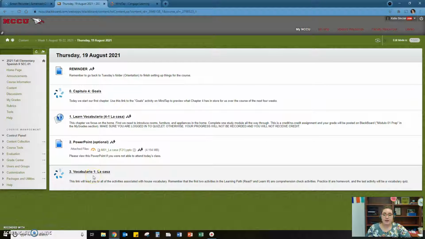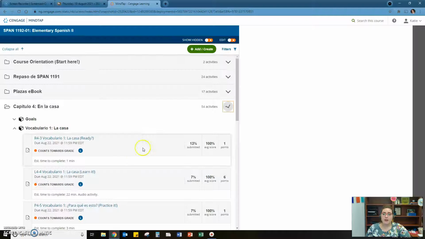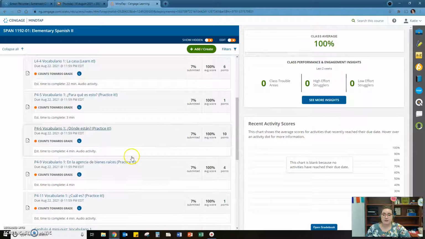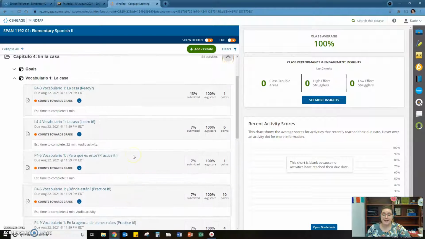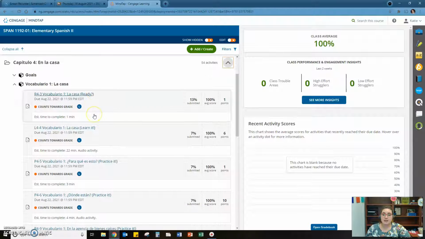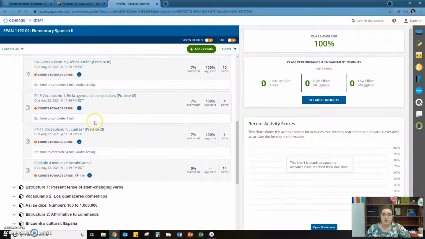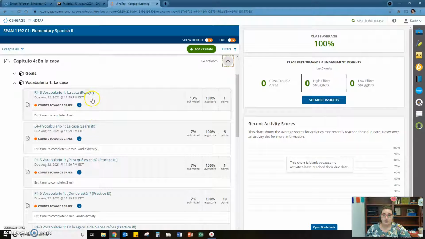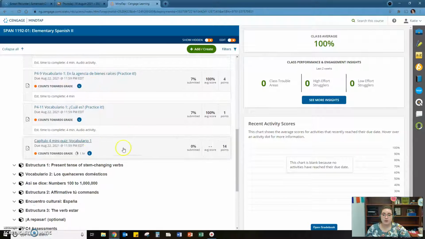So if I click 3 punto vocabulario 1 la casa, it's going to refresh my tab here, or open a new tab if you don't already have Cengage MindTap open, and it will open the exact series of activities that is associated with that class's topic. And as I recommend and have surely stated in class before, you should complete these activities in the order in which they appear. So starting with the first activity, completing them in order until you reach the quiz at the bottom.